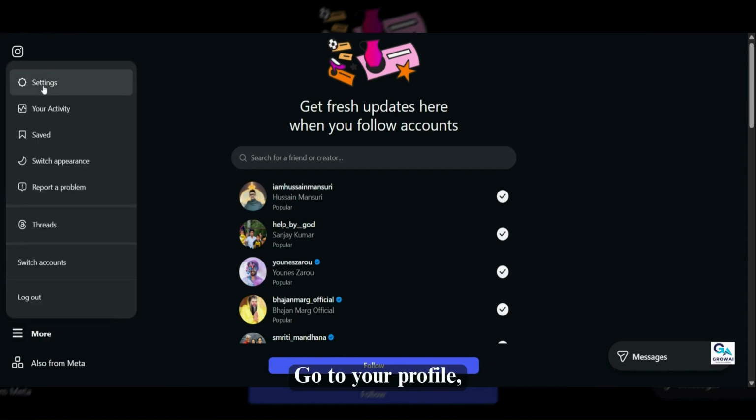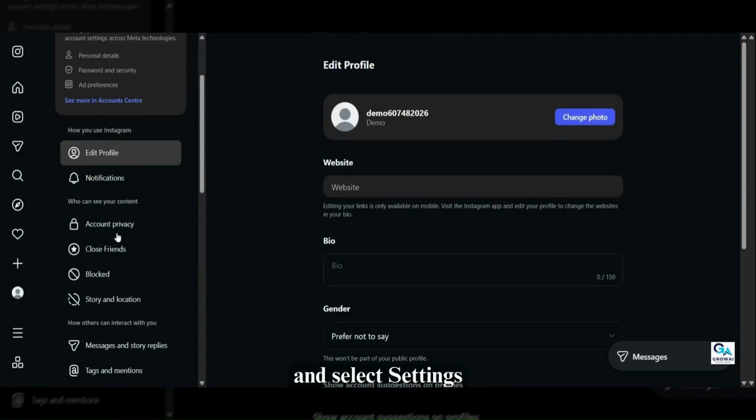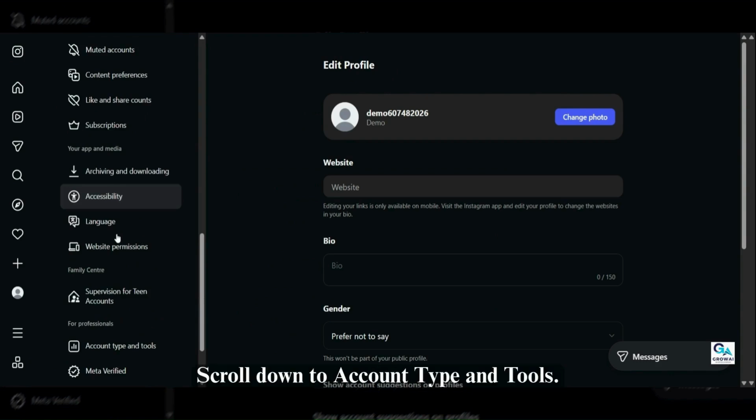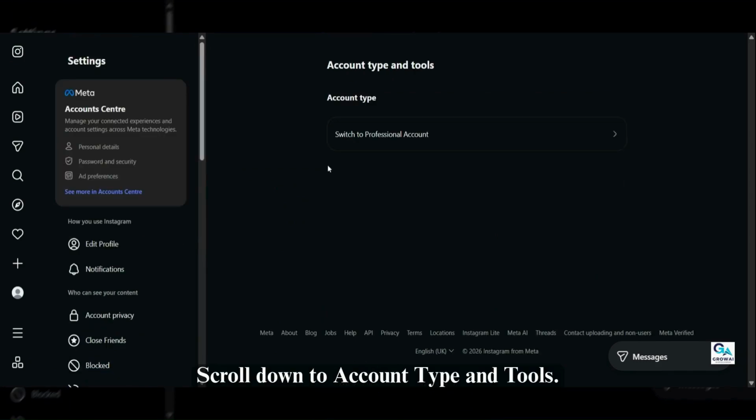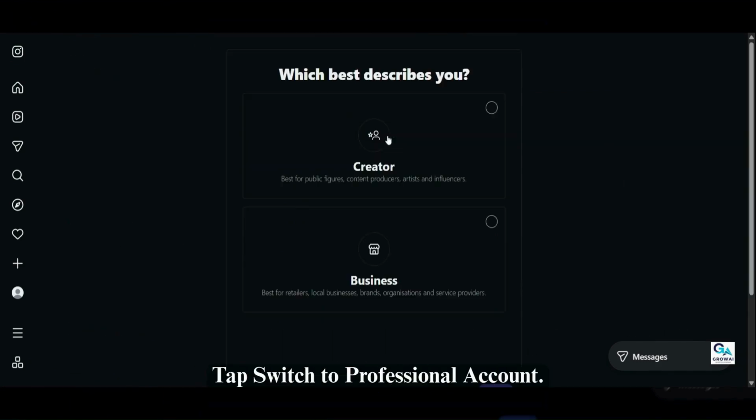Go to your profile, tap the menu, the three lines in the top corner, and select Settings and Privacy. Scroll down to Account Type and Tools. Tap Switch to Professional Account.